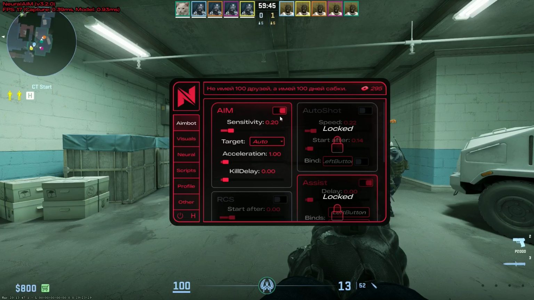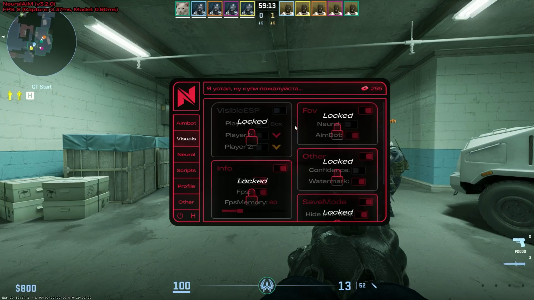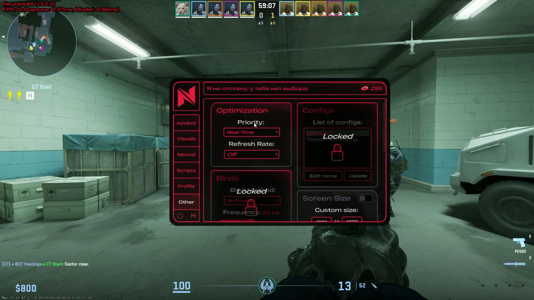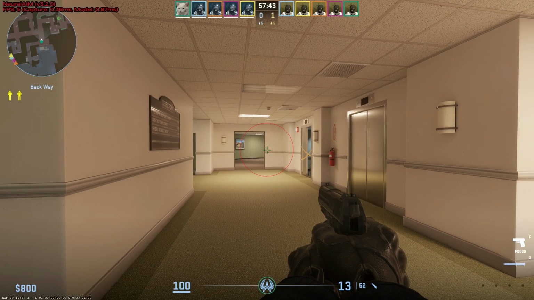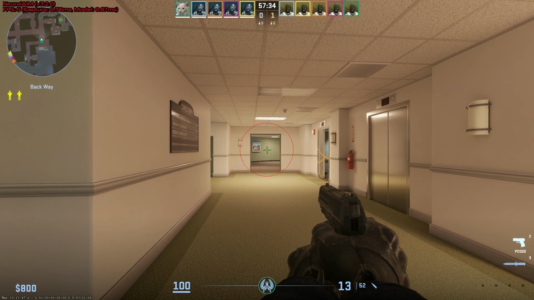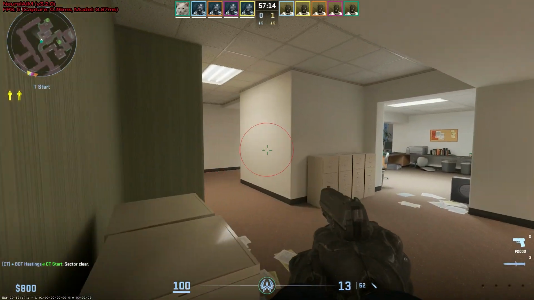You can activate aim, you can change sensitivity, you can change target, you can choose head and body, you can change acceleration and kill delay, and that's all. Other sections are locked. But you can change the priority of this neural network app, and you can change the refresh rate. This modification is not very accurate, but its advantage is that it does not interact directly with the game in any way. And let me show you how the aimbot works.